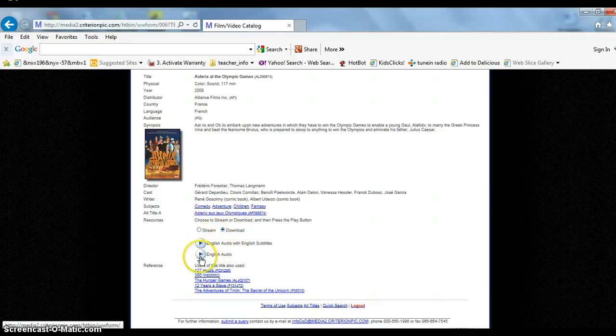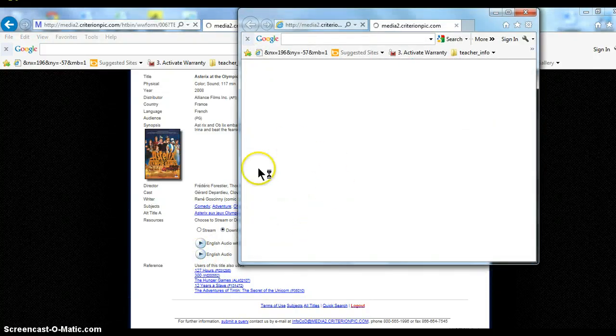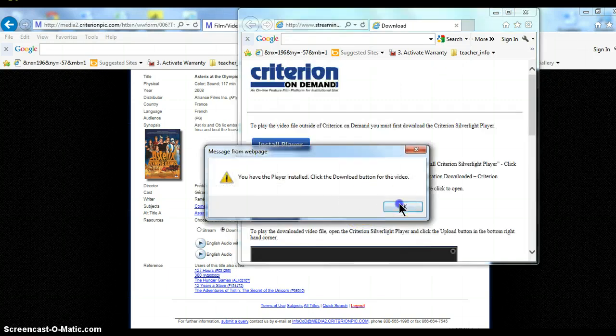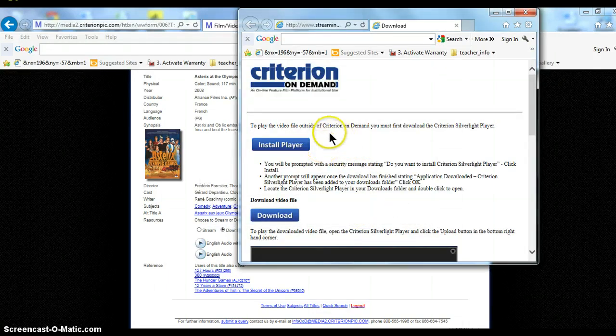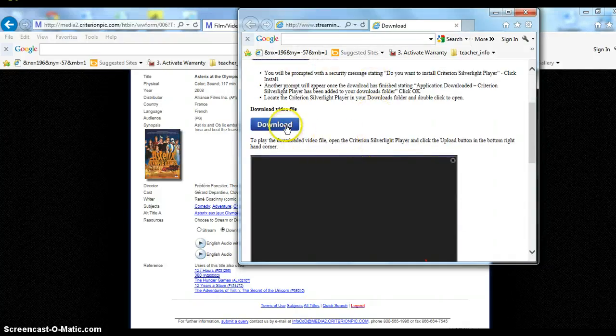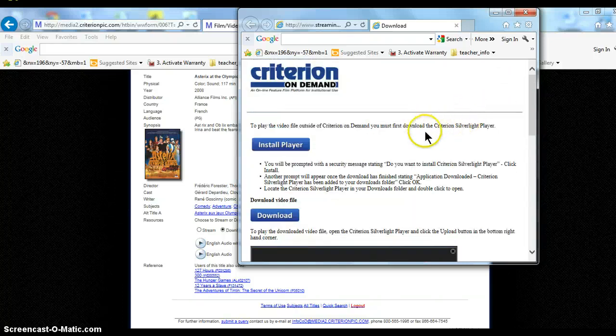So I'm going to download this movie. I'm going to choose English audio, and it will come up now with another screen. So the two pieces you have to download are the Criterion Silverlight player. So that needs to be downloaded on the computer that you're going to be using to show the movie. And installed. And the other thing you want to do is actually download the video file. So you can see I had a pop-up screen that said I've already downloaded the Silverlight player.